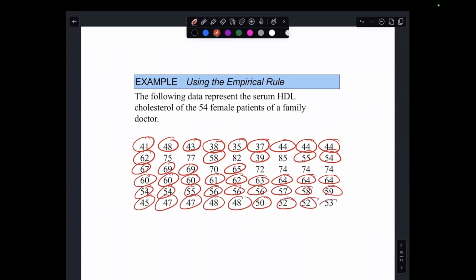All right. I'm going to count them. 1, 2, 3, 4, 5, 6, 7, 8, 9, 10, 11, 12, 13, 14, 15, 16, 17, 18, 19, 20, 21.